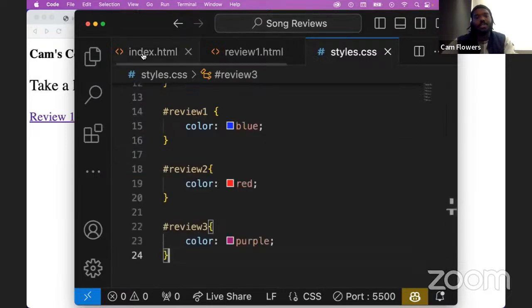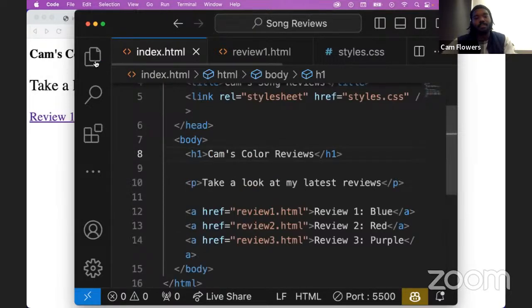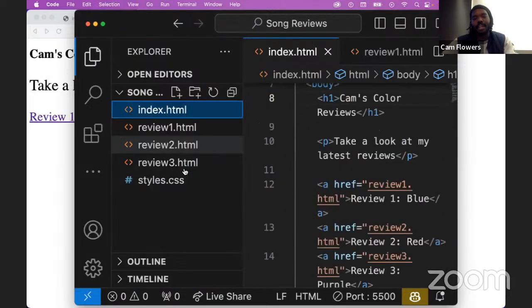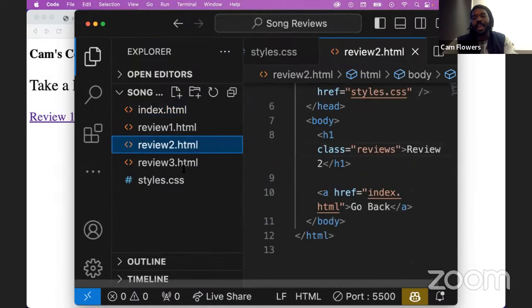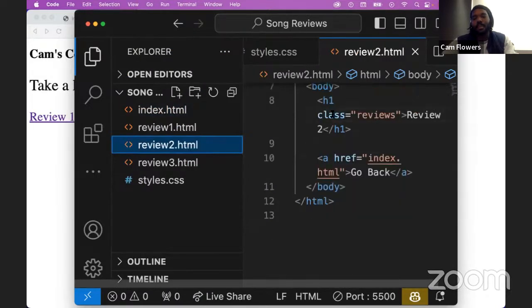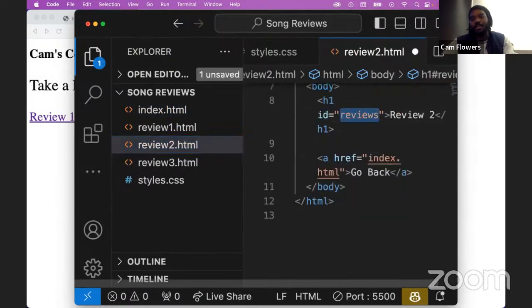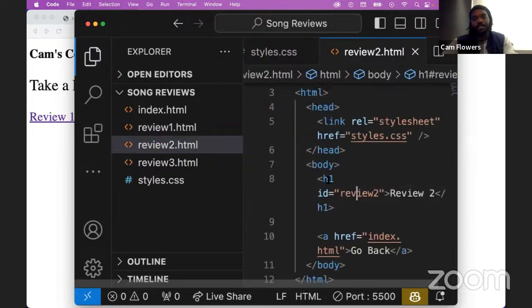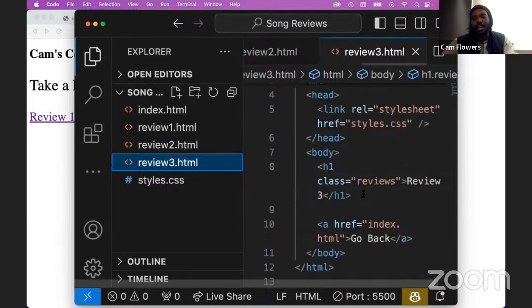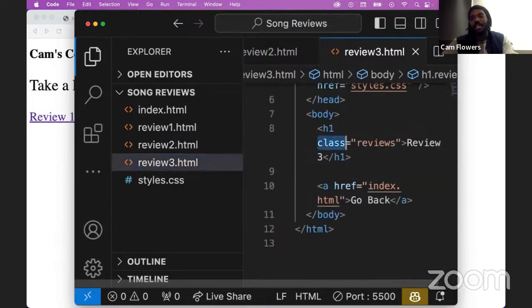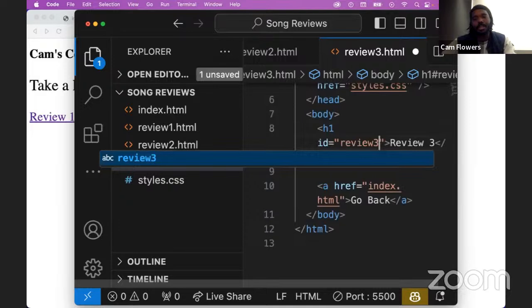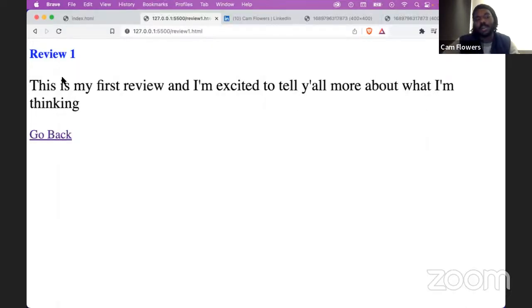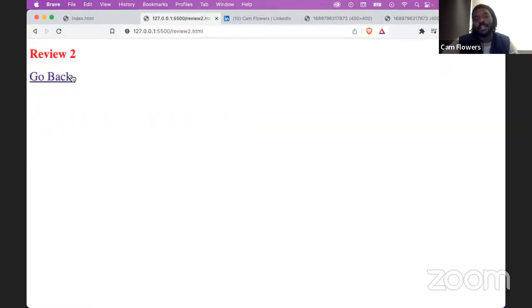And go to each of those particular review pages and add that, so that those particular reviews have that kind of difference. So say review 2 has an ID of review 2, and review 3 has an ID, instead of a class, of review 3. And now we have this really dope styling going on where each page has a very unique kind of color attached to it.